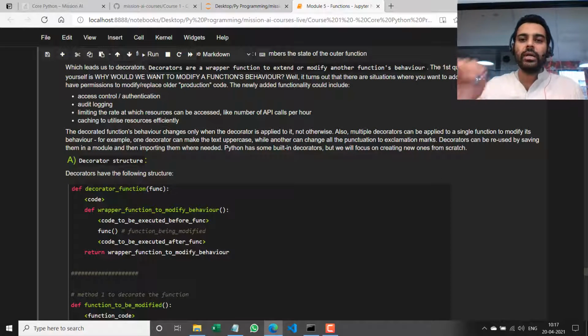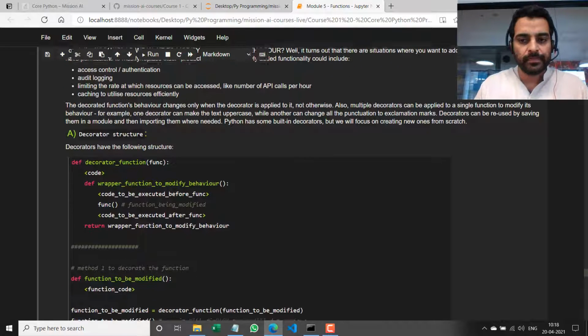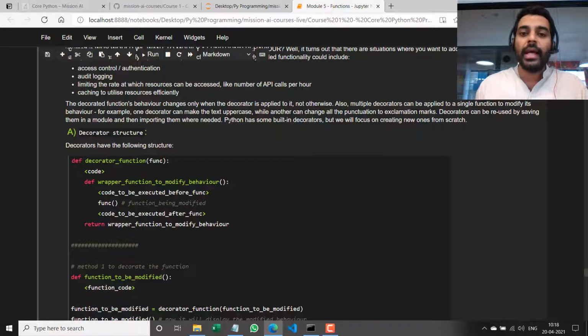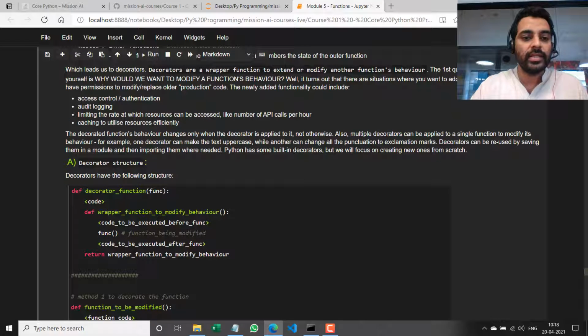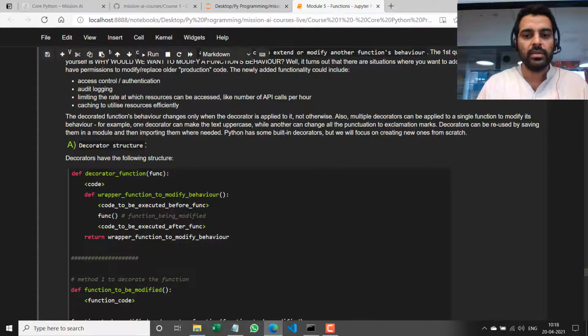So remember, a decorator is a wrapper function. Okay, so it wraps around the original function and modifies its behavior in some way. And remember, there might be one decorator for access control, a second decorator for audit logging, a third decorator for rate limiting, a fourth decorator for caching, and you can apply multiple decorators to a single function. Okay.